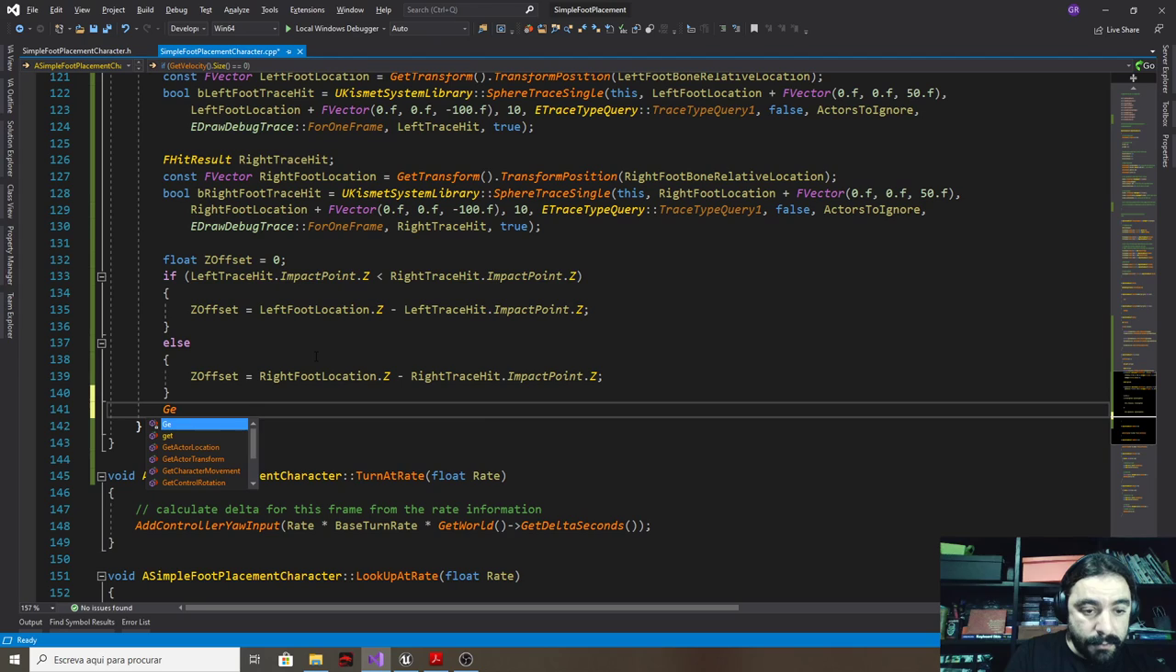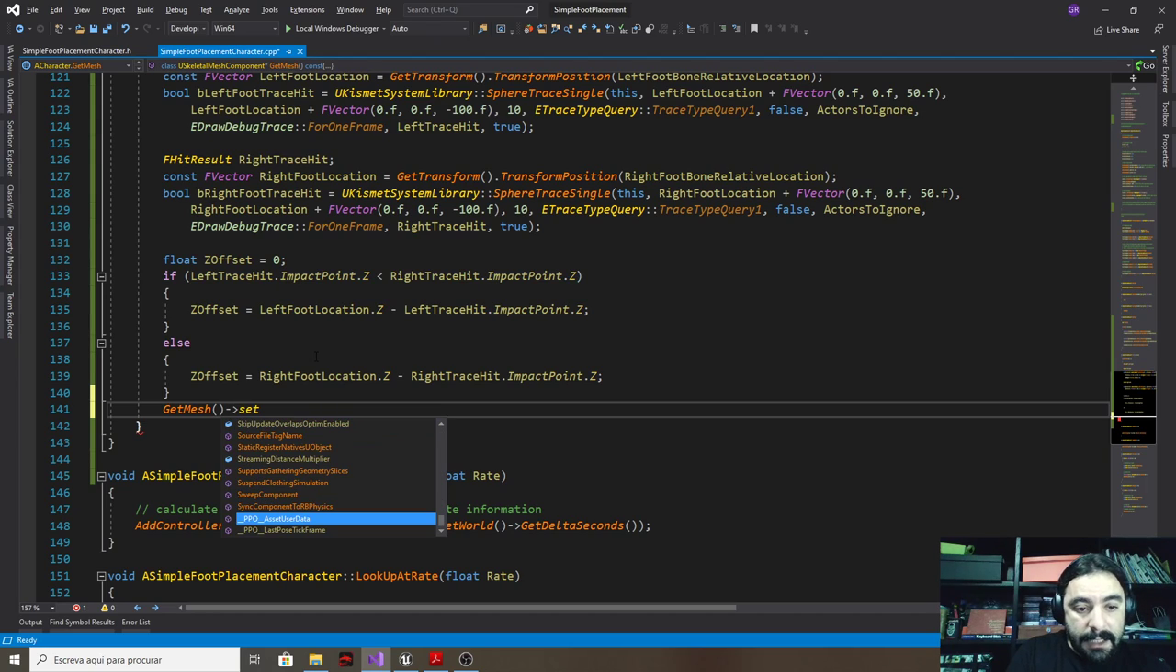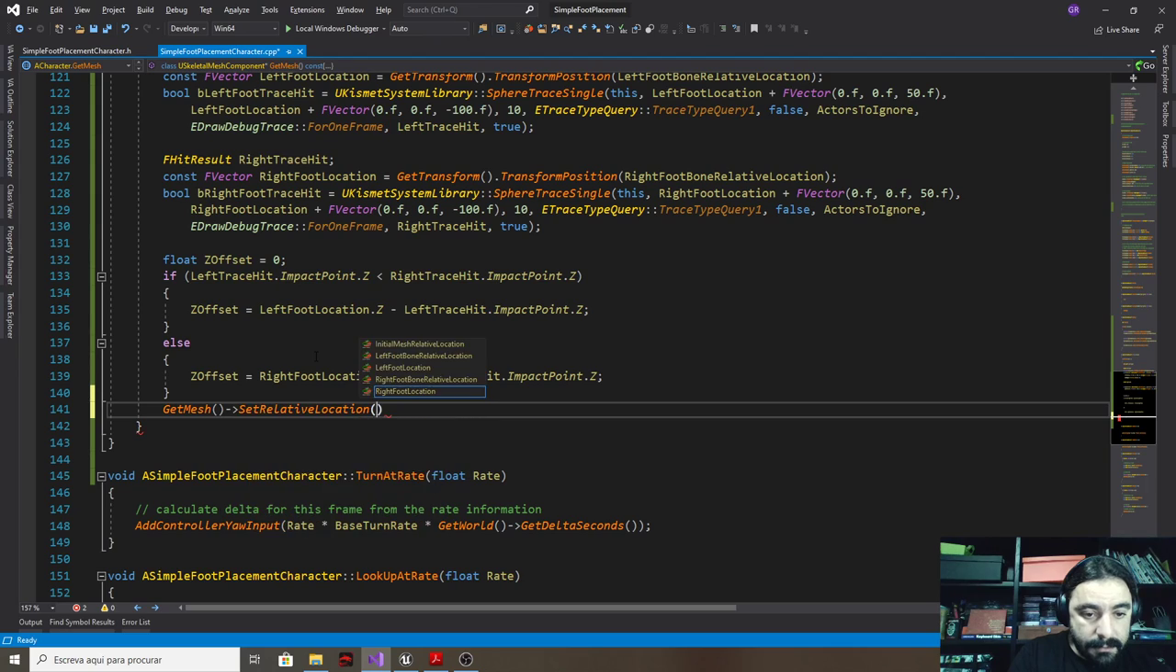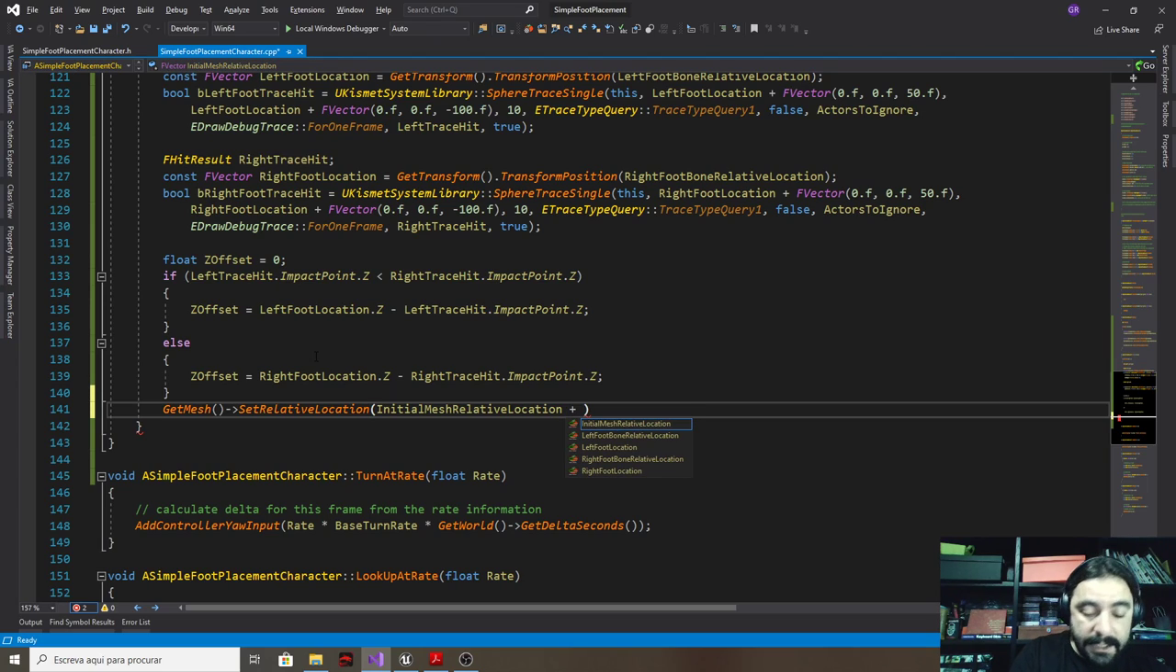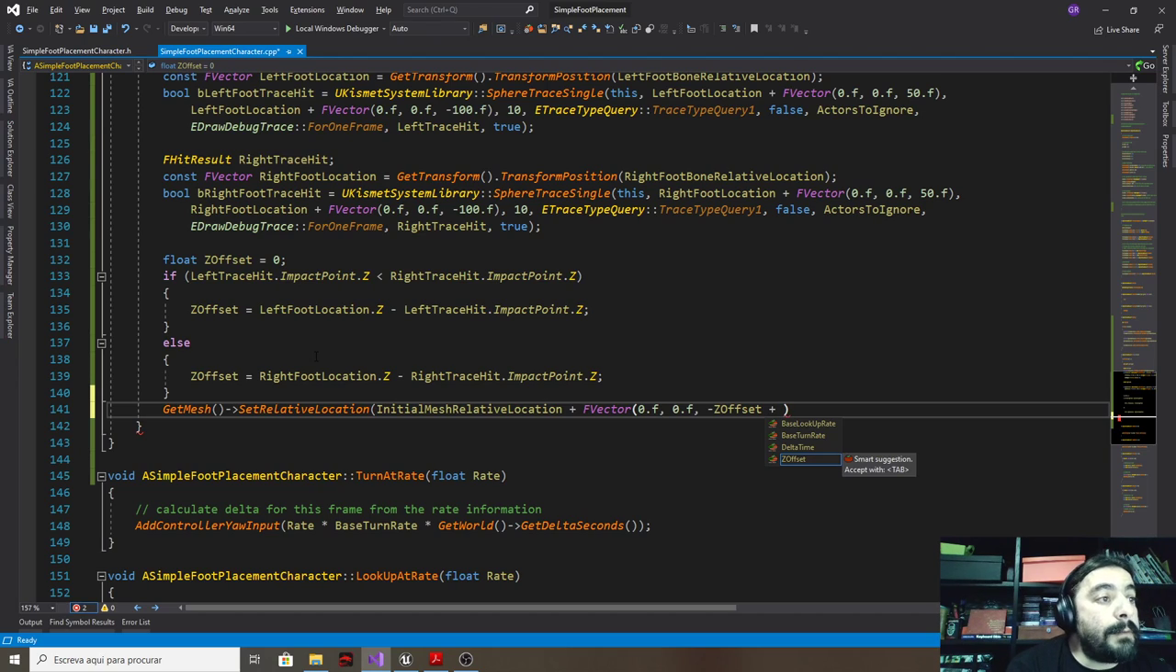So we are going to get the mesh and set its relative location to the initial relative location plus F vector of 0, 0 and minus Z offset. Also, we have to sum. In theory, this should work, but it is not going to work, and I will show you why.